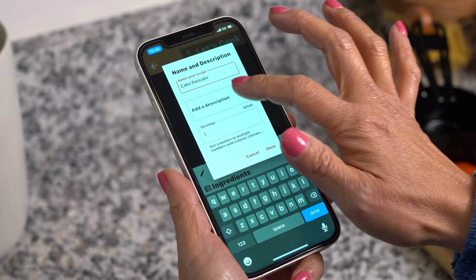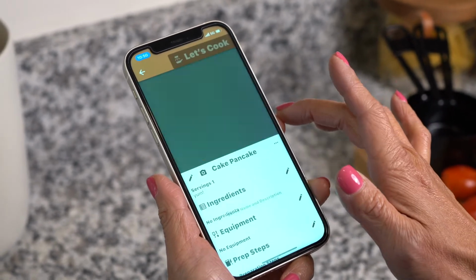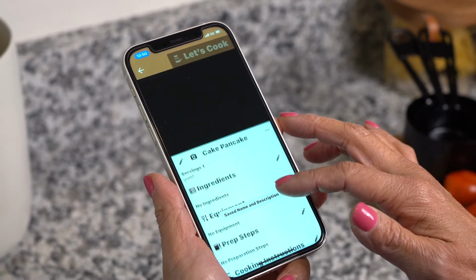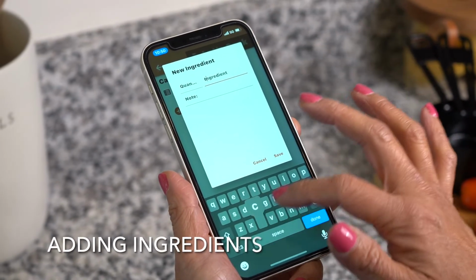Add the name of your recipe. Next, add a brief description or detail about your recipe. Then add the number of servings. Click Done when finished. Now it's time to add your ingredients.